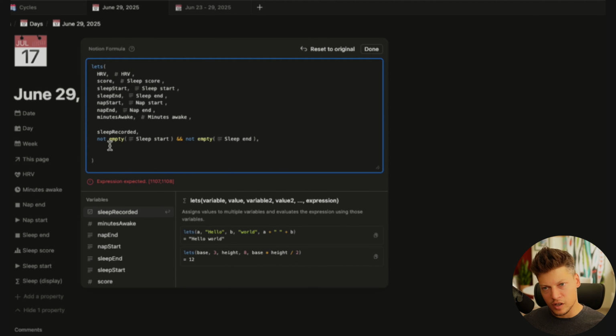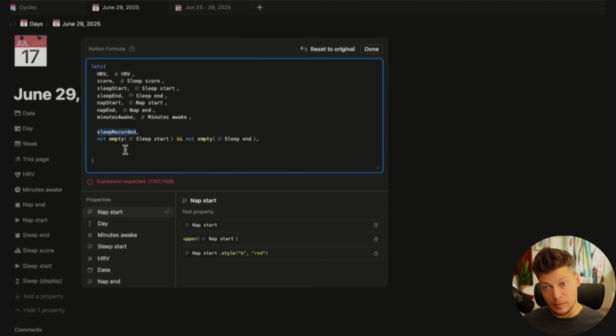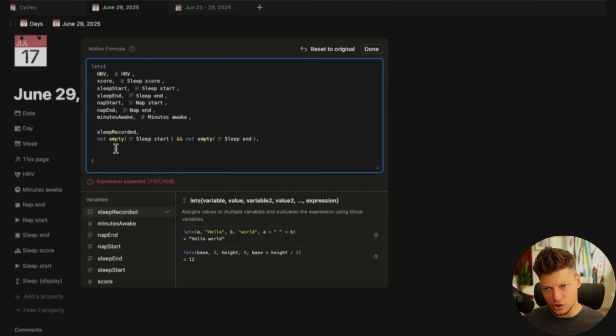Then I'm going to add just a couple of conditionals. So for example, sleep recorded, we're going to need that to check for whether we need to display some stuff or not. And it just checks if sleep start was entered and sleep end was entered. And if either one is not, then we consider sleep isn't recorded. And let's add the same condition for nap recorded.